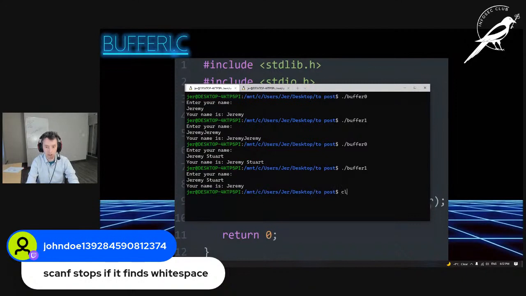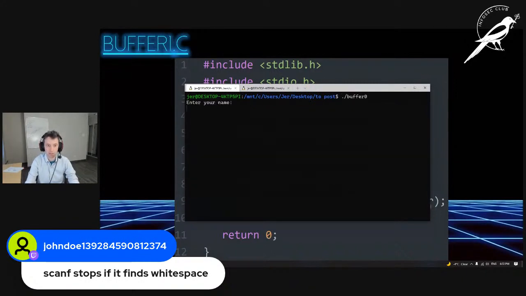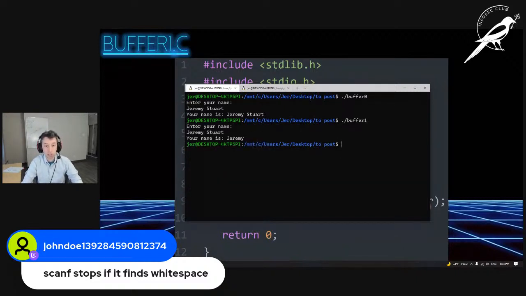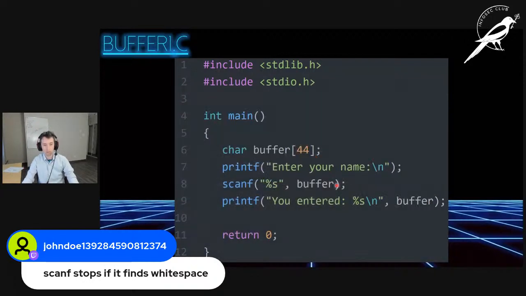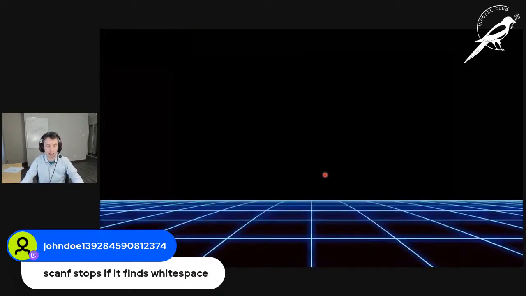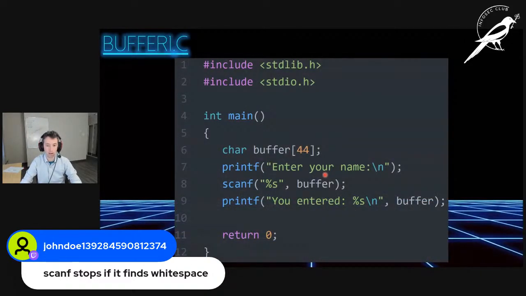You might have seen me playing around here, and that's in fact the difference. So if I type my name in the first one, Jeremy Stewart, it prints it out, whereas the second one that uses scanf only tells me that my name is Jeremy. It drops the Stewart at the end. And there's a reason for this, and the reason is that scanf and gets do pretty much the same thing, but they are slightly different.